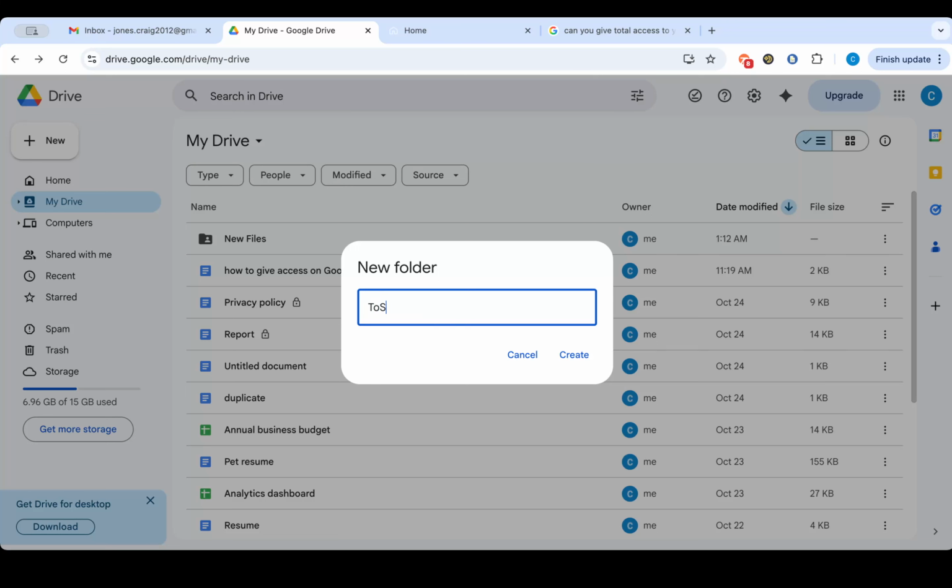A dialog box will appear, prompting you to name your folder. You might want to call it something intuitive like Shared Drive or All Files, so you can easily remember what it's for. Naming your folder thoughtfully can help keep everything organized, especially if you plan on using this folder for multiple purposes or long-term sharing.